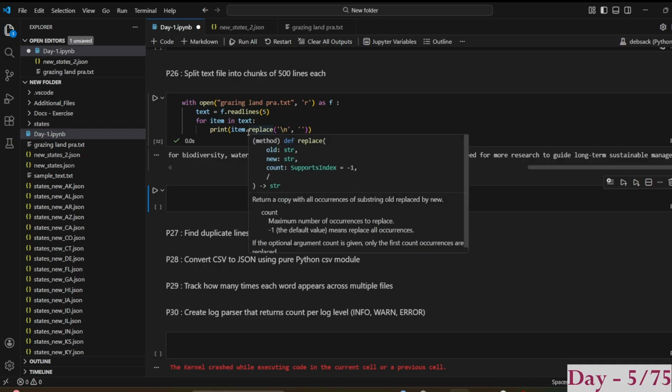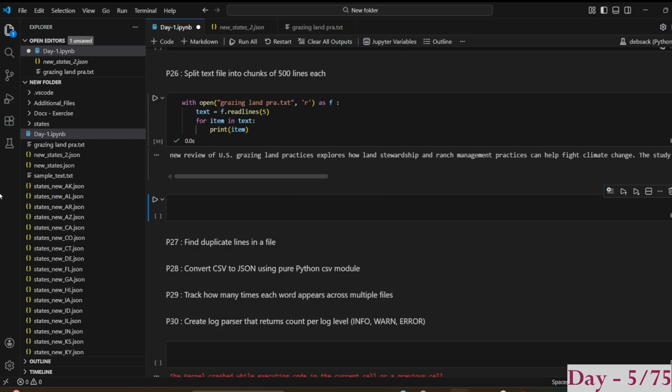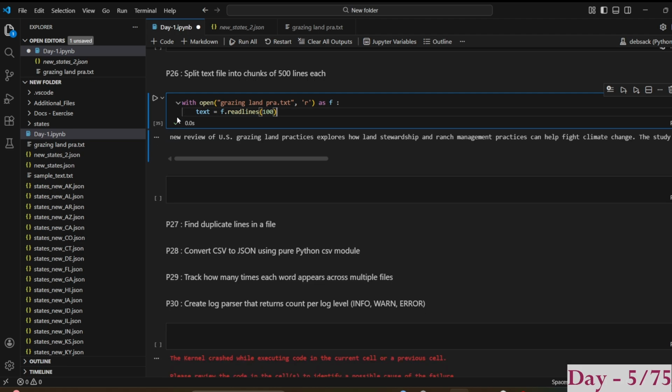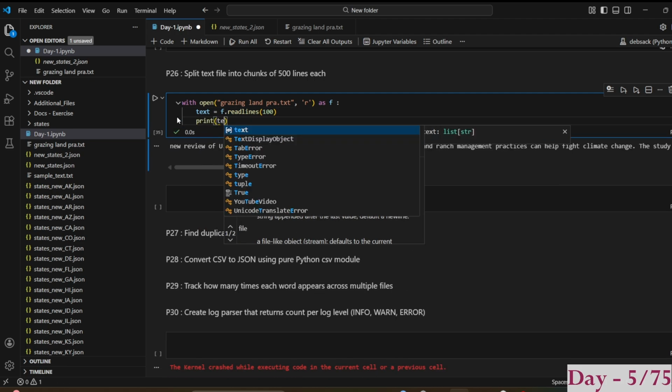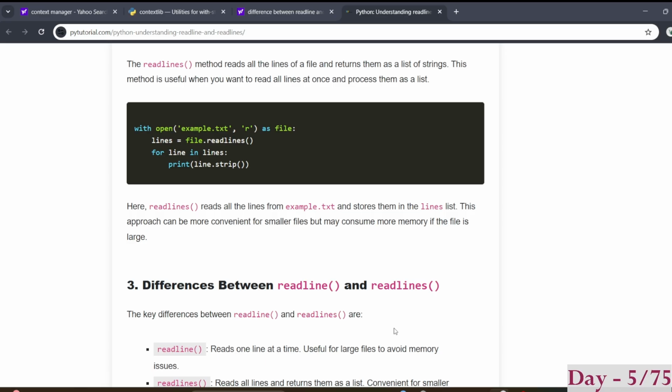Just weird. Let's print the item. It just showed the slash, which we are not looking for. 10, still the same answer. Try to read 100, still the same answer. Why? Let's see what text is giving us. Go to the readline difference.